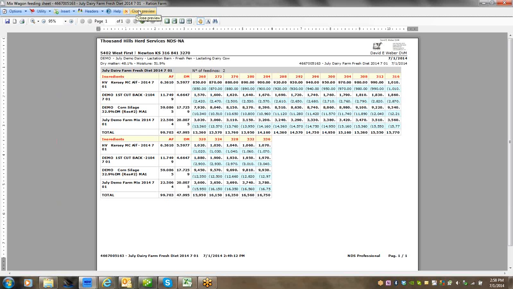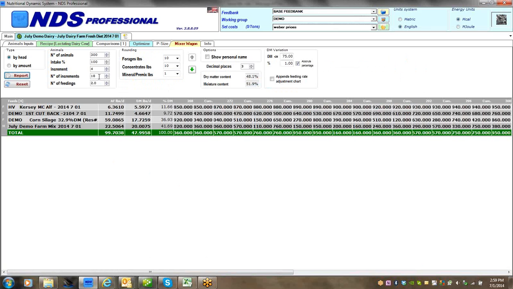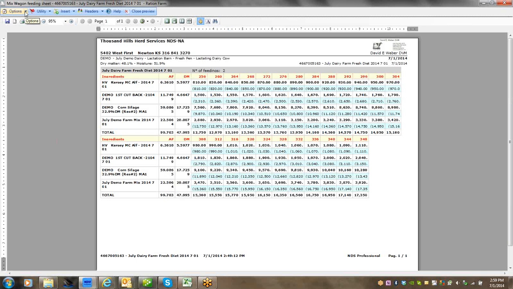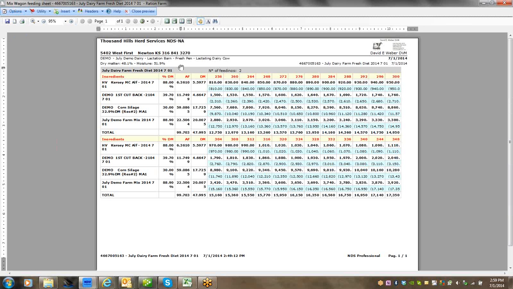Another function in there, I would probably want to do 8 more increments. Take that to 24. Oops. And go ahead and do the report. Go to the options and include the dry matter %. So the ingredients are seen as, here's my corn silage at 30% dry matter. Gives me a nice functional page.